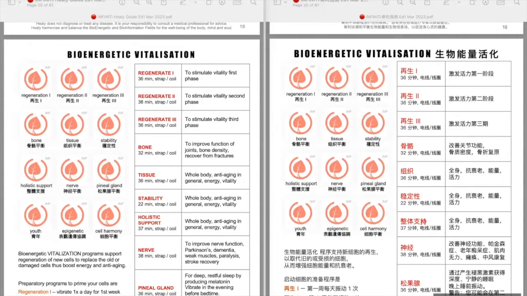Now you can pick and choose. If you are specific, you only want to increase your bone density, then you just do the bone. But if you want to do your whole body, then you can do youth, which is for your whole body. Cell harmony is for your whole body. And then the rest, do everything here because it has different purposes in preparing all the different types of cells and the environment. Now you see here, pineal gland.